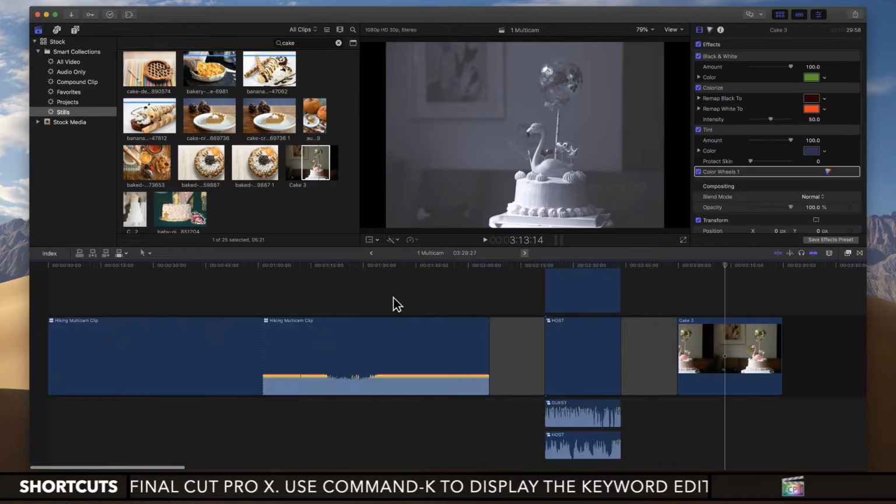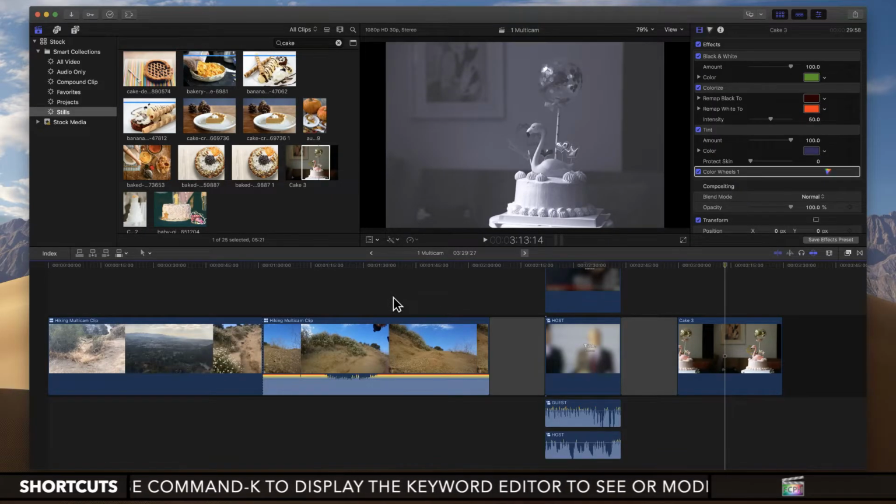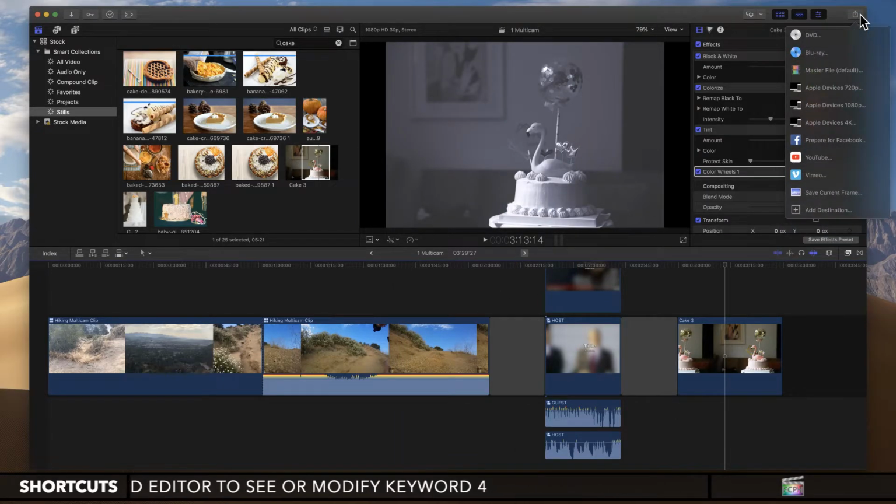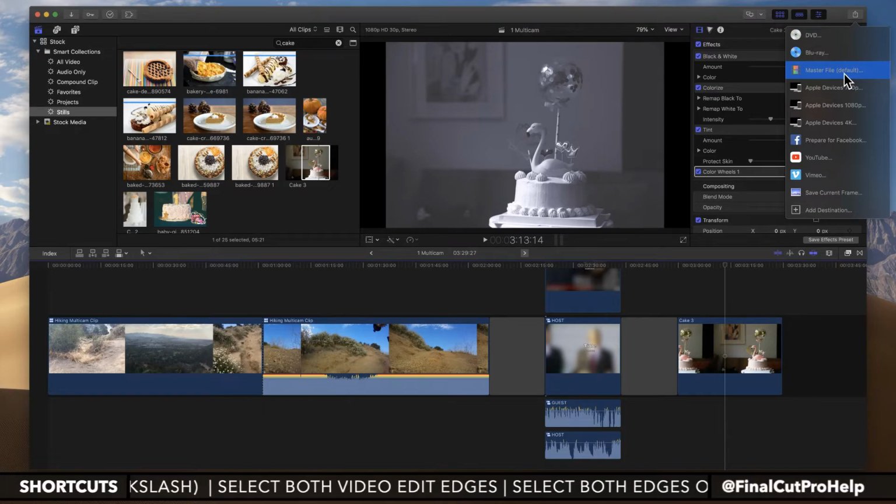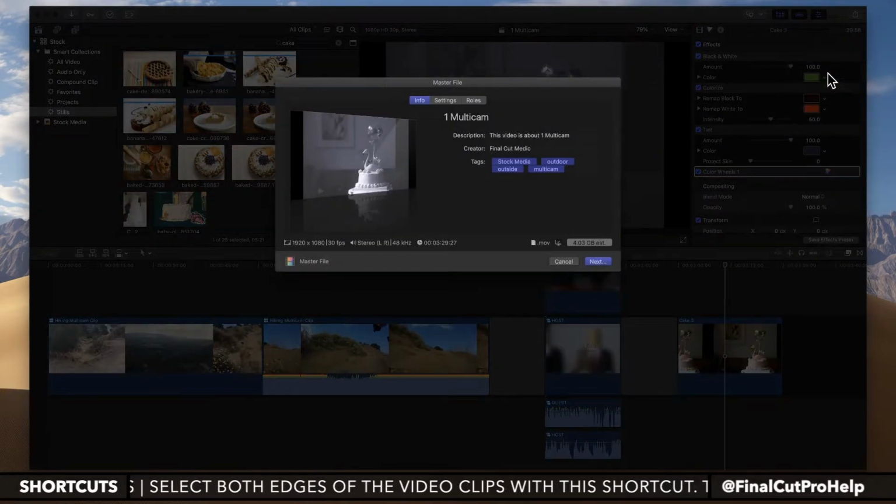But let's say I'm finished with this project, right? I've got all my clips together. I'm ready to share it. So you're going to go up to the share menu at the top right, and you get a list of shared destinations. So one of these options, and probably the most common in my opinion, is to share it as a master file. So I'm going to select master file, and this brings up some of the options.